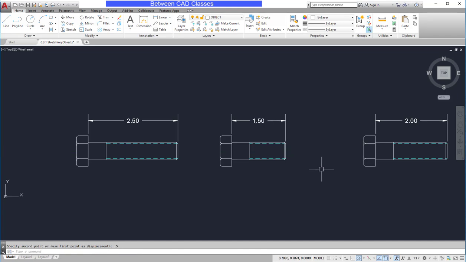To summarize, when using the stretch command, you must use a crossing or a crossing polygon, and you simply specify your base point and use polar tracking or direct distance entry to lengthen or shorten the objects. That concludes this look at the stretch command in AutoCAD.